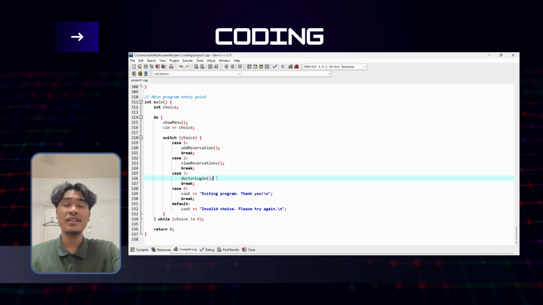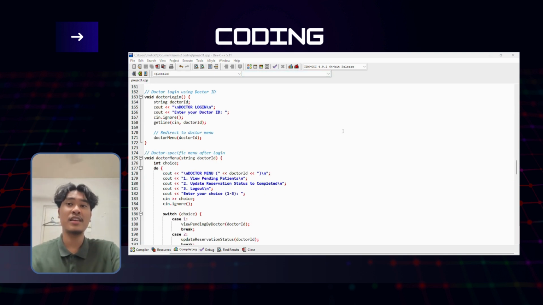And in conclusion, this doctor login system allows doctors to log in securely, see only the patients assigned to them, and update the status of the consultation. It ensures patient management is organized and efficient using file handling and conditional logic in C++.